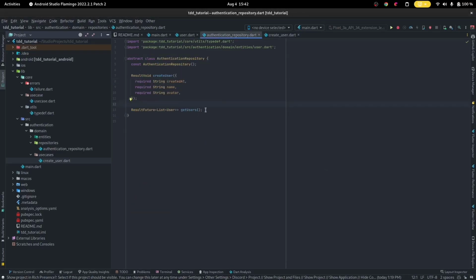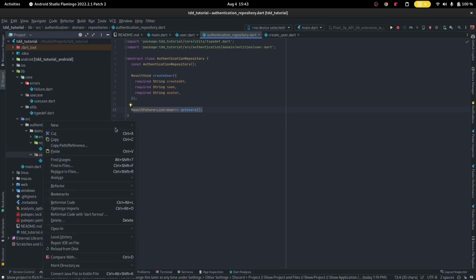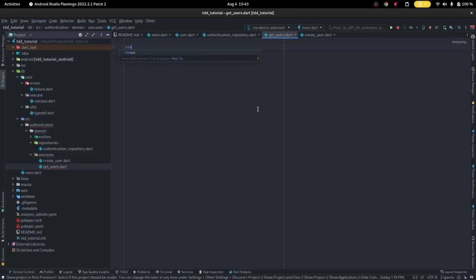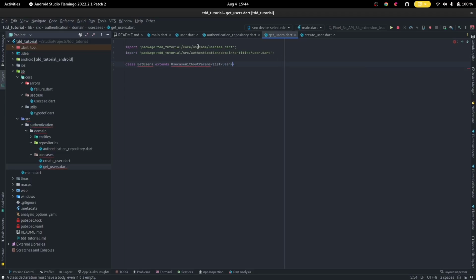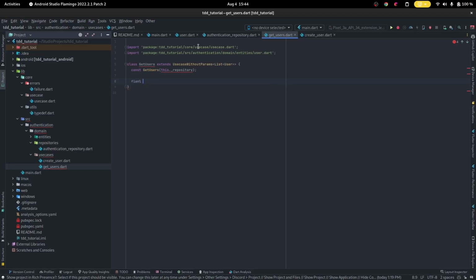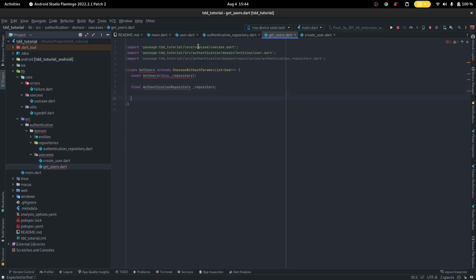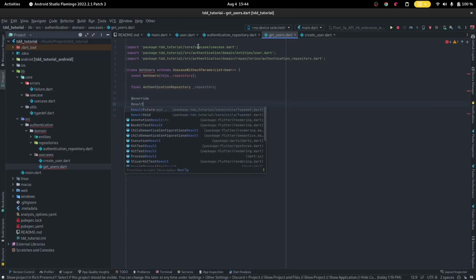After that, we want to go on and create a use case for this as well. Use case with parameters. No, without parameters. So without params. And we only give it a type, and its type will be a list of users. Alright. So we go ahead and create a constructor for this. Users will be this dot repository, and we can say final authentication repository. We can override the result future.